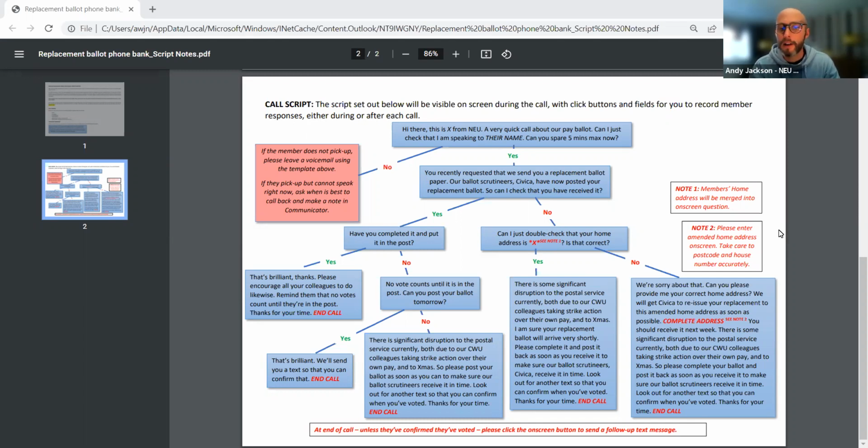If they're unsure about voting tomorrow, we want to try and get a little bit of commitment that they will do it. So we want to just tell them that their vote won't count unless they do it, and that there's major disruption in the postal service, and they really need to get it in the post box long before Christmas. We'll tell them that we'll send them a text message so they can confirm they vote, and hopefully by that point, you'll get the idea that there's some commitment that they're going to do it. After that point, you just say thank you and end the call. It really is that simple.